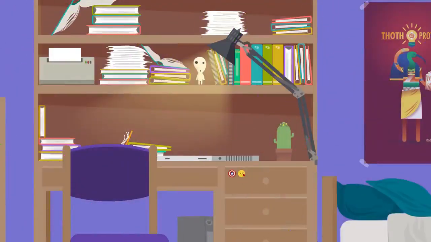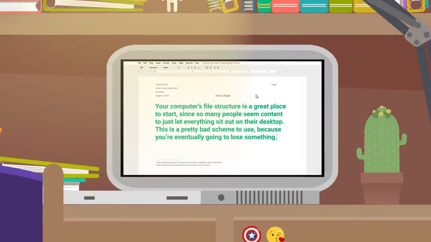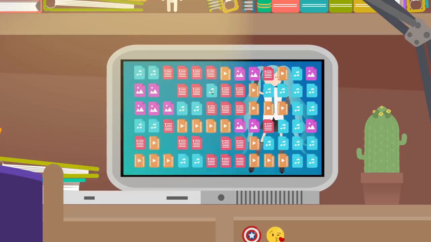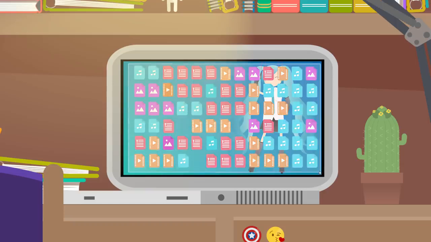Looking for that essay you wrote on Hamlet. Let's go to the thought bubble. Your computer's file structure is a great place to start, since so many people seem content to just let everything sit out on their desktop. This is a pretty bad scheme to use because you're eventually going to lose something. Plus, all those files will be covering up that Hatsune Miku desktop background that I know you have.